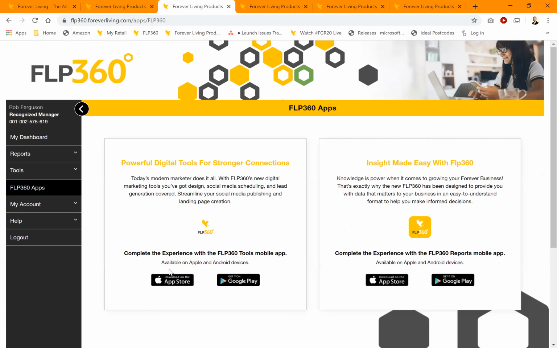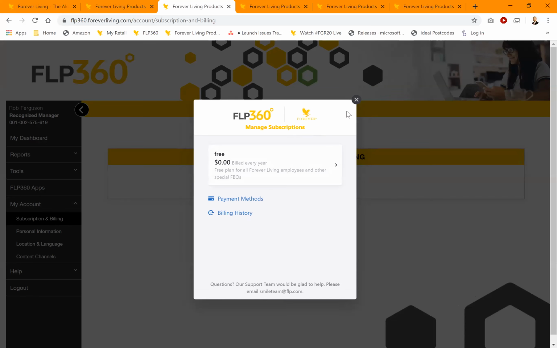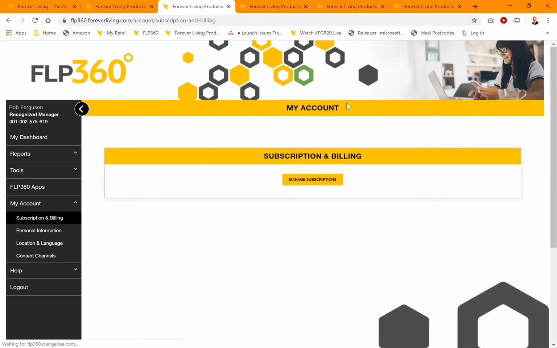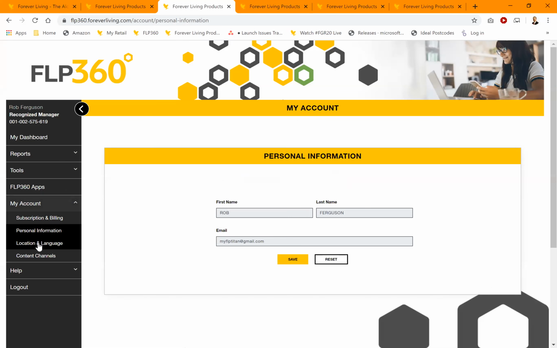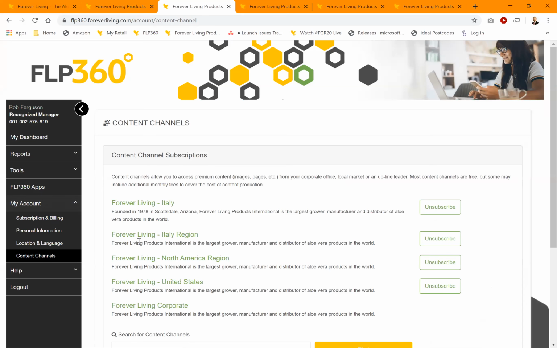Okay, so this I don't really need to go into. This just talks about which apps we have. The My Account section here, this is where you can manage your subscription. So any changes you want to make there can be done there. And then the rest of this is just your personal information, the languages and the location, time zones, and then the content channels.